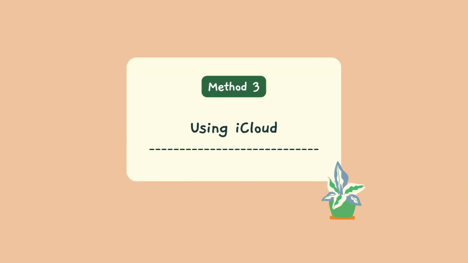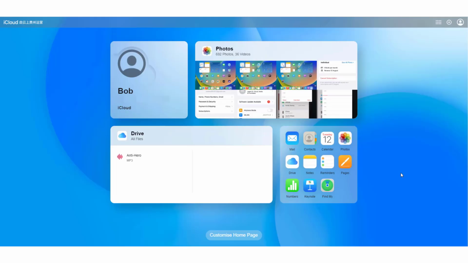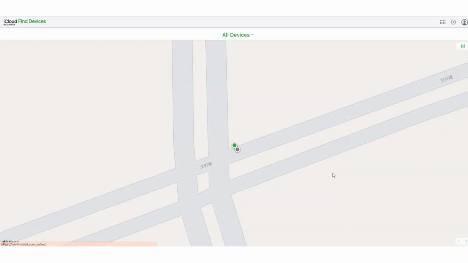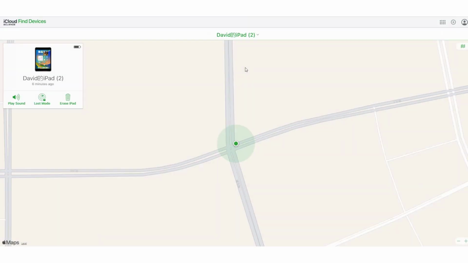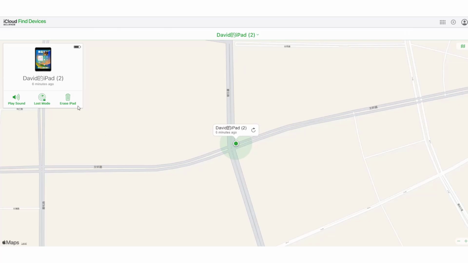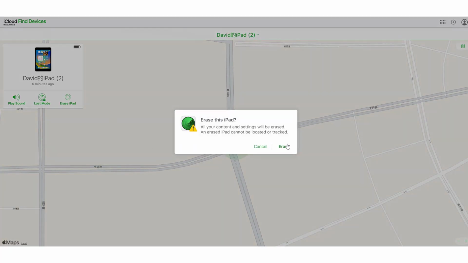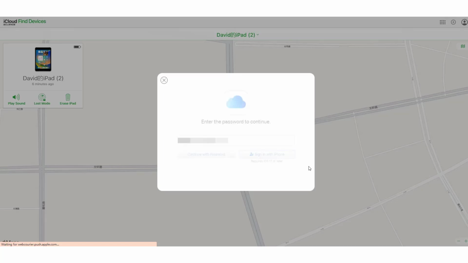Method 3. Unlock iPad passcode without computer or iTunes by using iCloud. You can use any device to enter the iCloud official website, which includes a mobile phone or computer. Then choose the Find My option. After that, select the iPad you want to unlock. Click the Erase iPad button to factory reset your iPad, and then input your Apple ID password to confirm your choice.